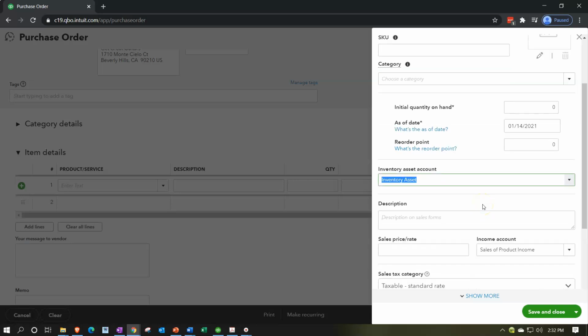And then the inventory account that's going to be impacted, meaning when we purchase them, not with the purchase order, because we're not actually purchasing with the purchase order. Sounds kind of confusing, but we're requesting a purchase order.